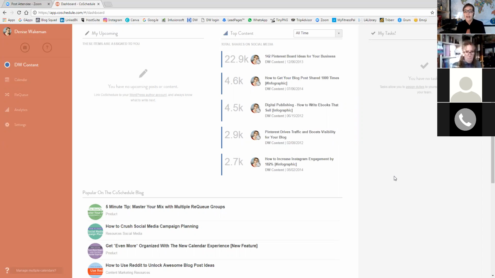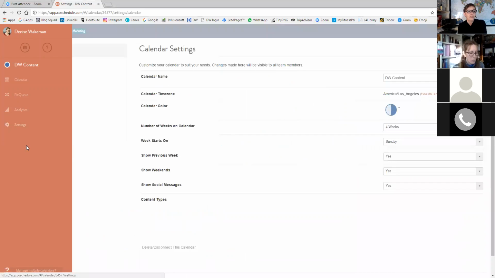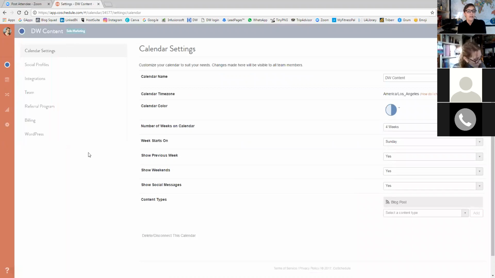I've logged in to my CoSchedule account, and this is my dashboard, so you're seeing stuff that you don't really need to care about. When you first set up your account, you'll go to settings, and what you need to do first is connect your social profiles.